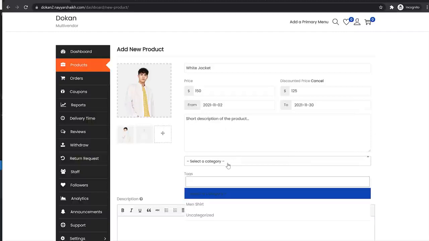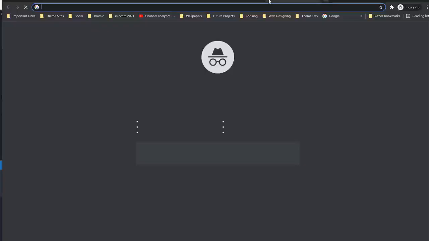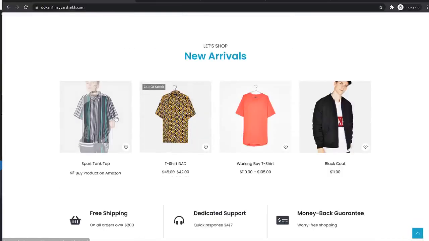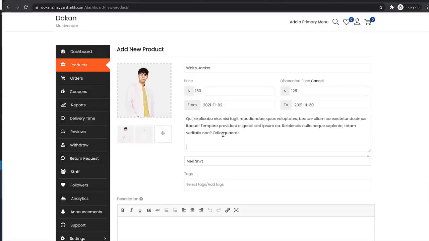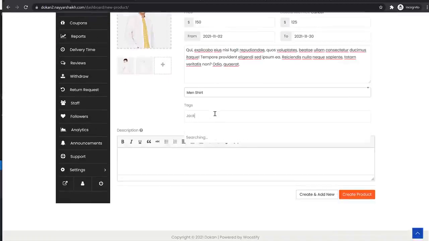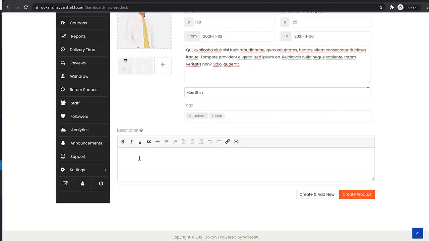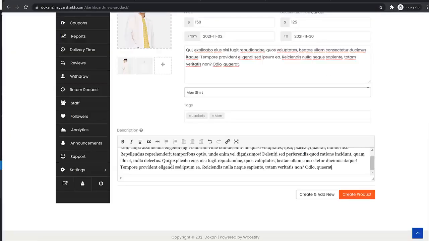Short and long description. Then after that, select a category. Maybe I'm selecting men's shirt. Now let me copy short and long description. Let me go to my demo website, open a single product. Maybe let's open this one. This is my short description. I'll paste it under short description. Then we can add some tags. Then we have long description at the bottom. So this is my long description. I'll copy it, paste it over here.